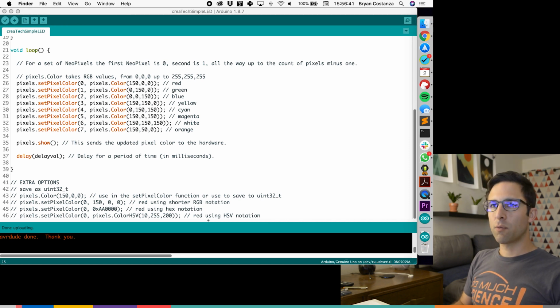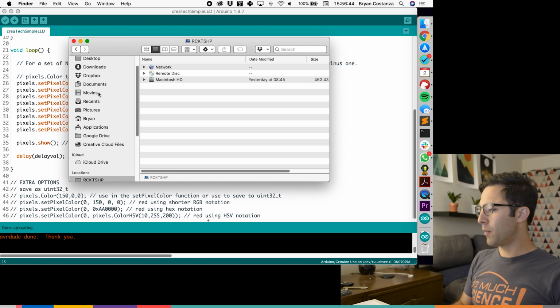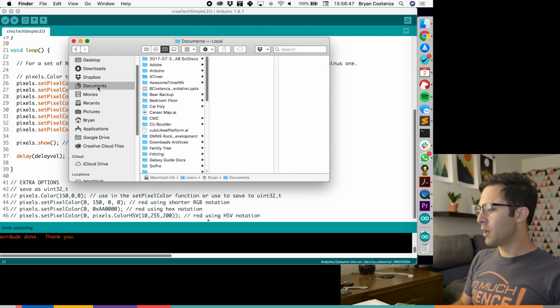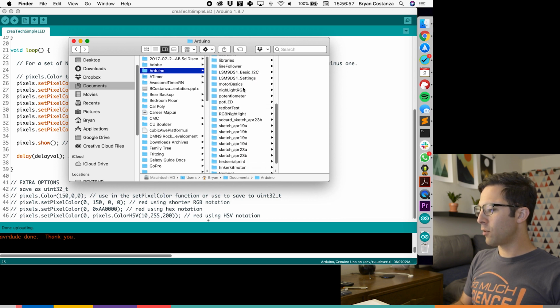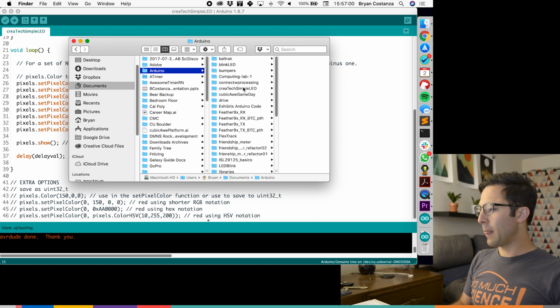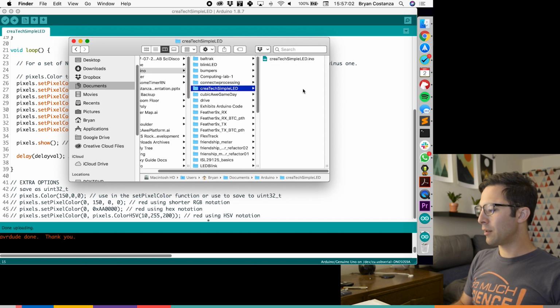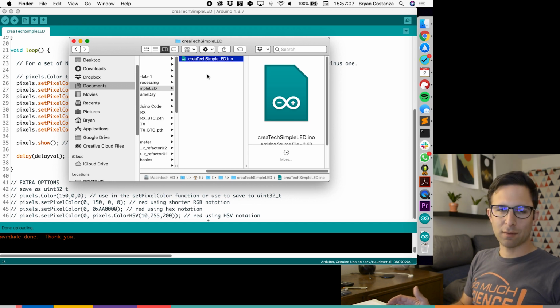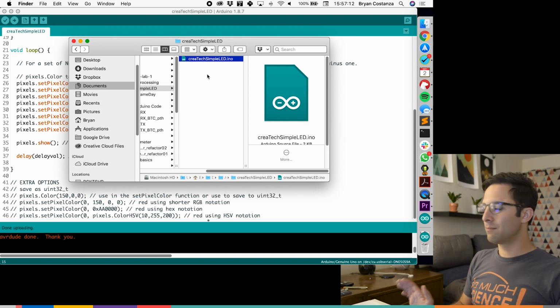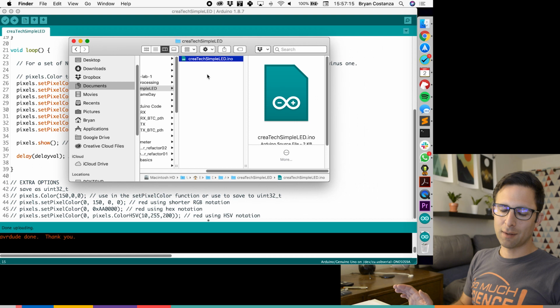And here's the other thing. If we go into Finder for Mac or Windows Explorer on Windows, then you'll find an Arduino folder inside of your Documents folder. And when you go in there, you'll see all these folders but no files. So what I was working on here was Create Text Simple LED. And you'll see here's the file here. This is a plain text file, but it's saved with a .ino ending. And that's just to signify that it is an Arduino sketch, but it's just text in there.